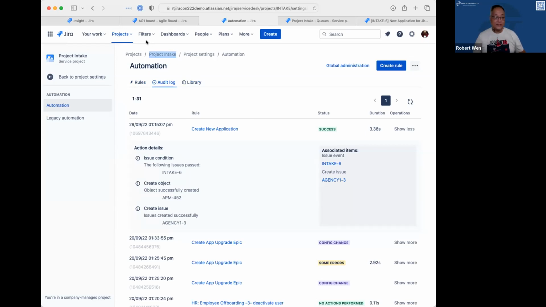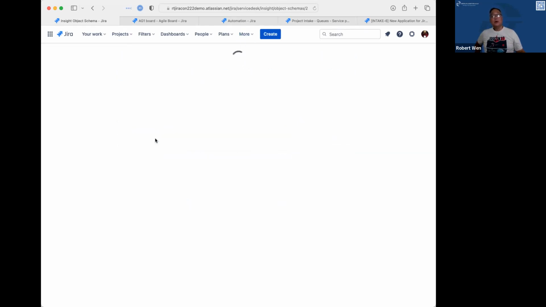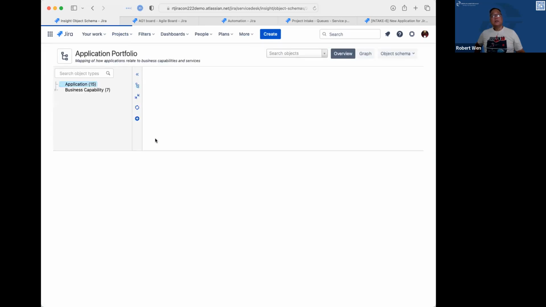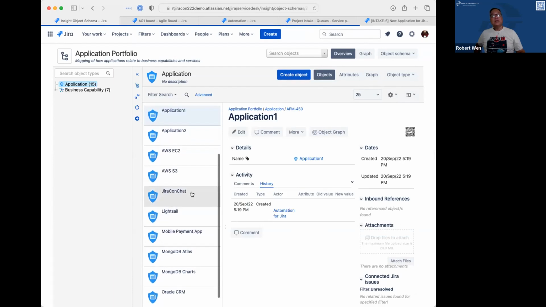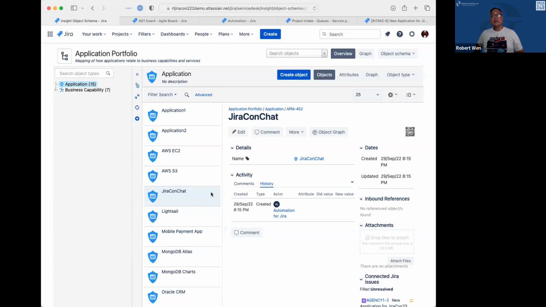So let's take a look at Insight. Insight, our configuration management database. Here you can create any number of object schemas, and these object schemas hold your objects, right, of specific types. You could unite those types. You can set them up in different ways. We're going to look at our application portfolio. A list of applications, and here is our JiraCon chat that was created.